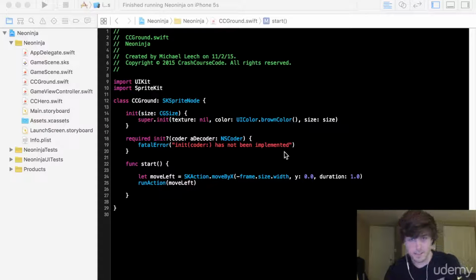What is up, guys? In this video we're going to make the ground, we're going to increase the width of the ground, and we're also going to get it doing that repeating action I was talking about earlier. So to start, let's go into our CC ground class here.